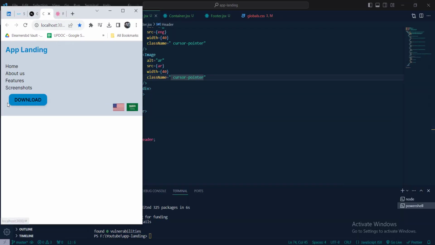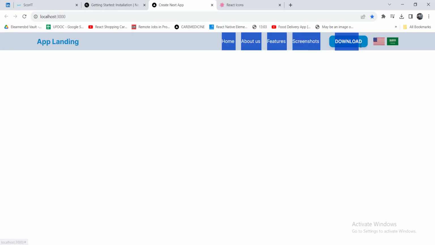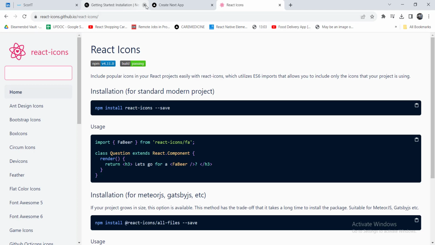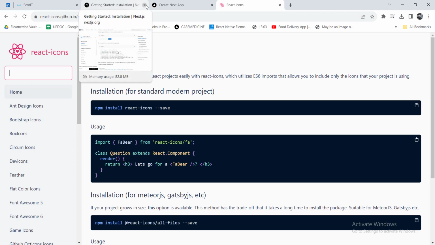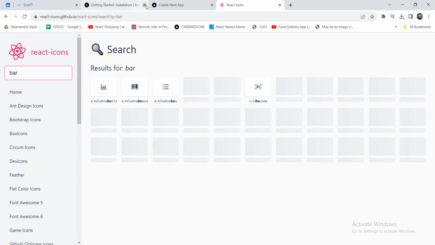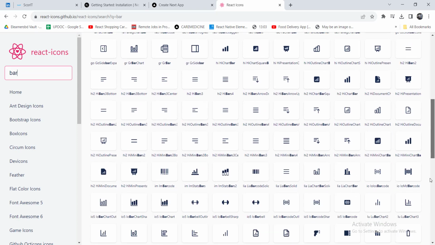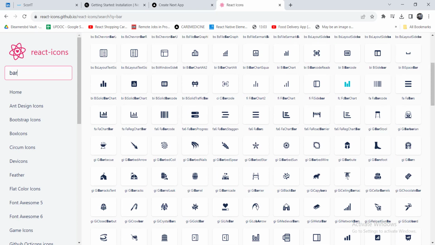So now we have to do the menu. We have to make it a responsive menu. So now we already installed react icons, so we need a bar icon, and which one will we use? This one. You can use any one, but that's good.